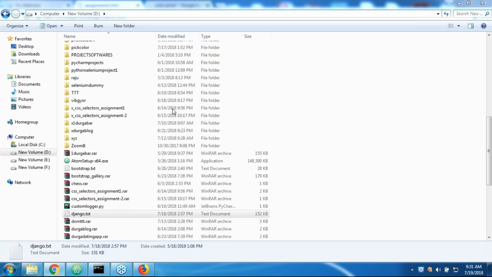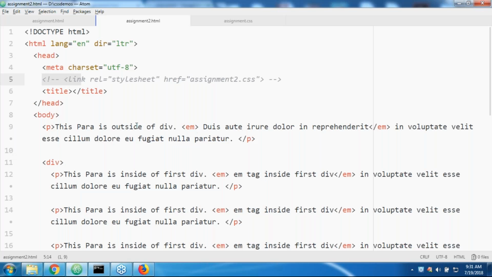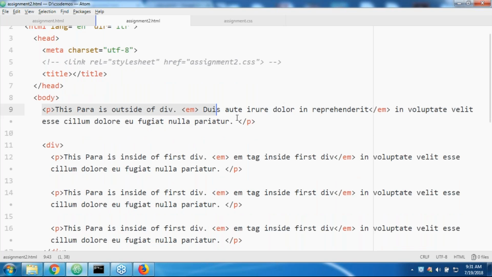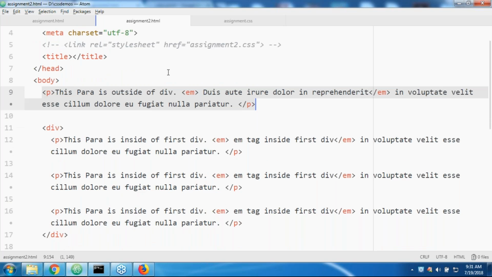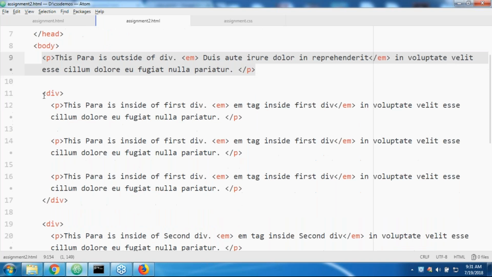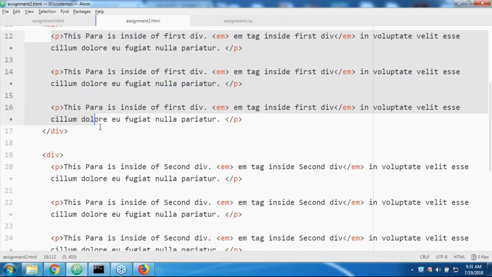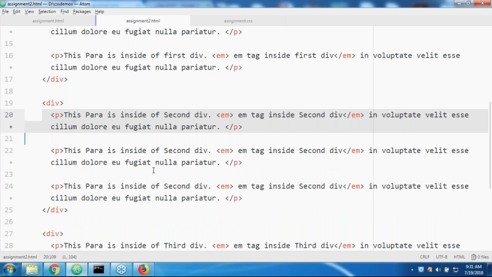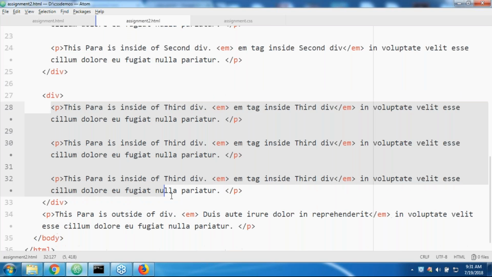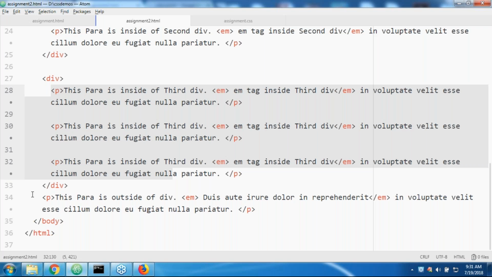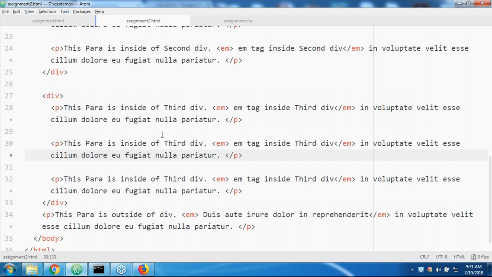Now observe the coding. You can see this is a paragraph nowhere related to a div. Next, this is the div, and in that there are 3 paragraphs. This is a div, and in that 3 paragraphs are there. Next, this is the div with 3 paragraphs. The last one is outside. Any doubt? Are you able to understand? Okay, these are the things you should be aware of.